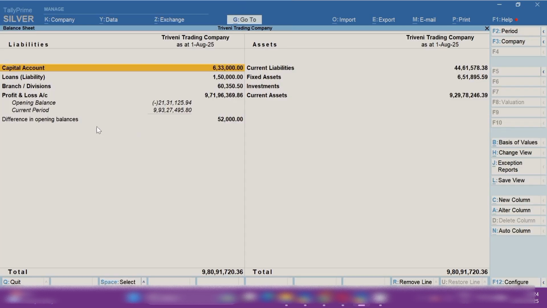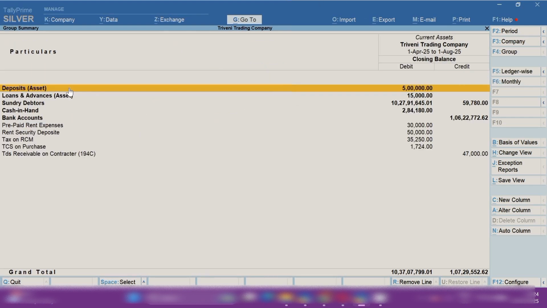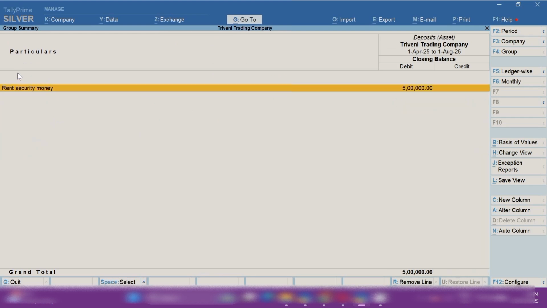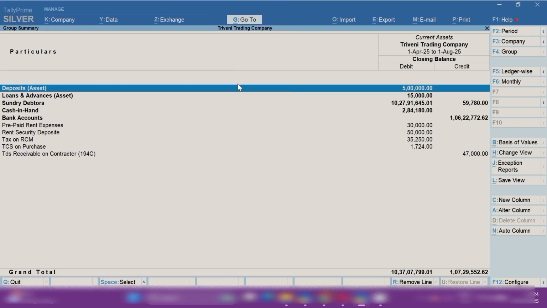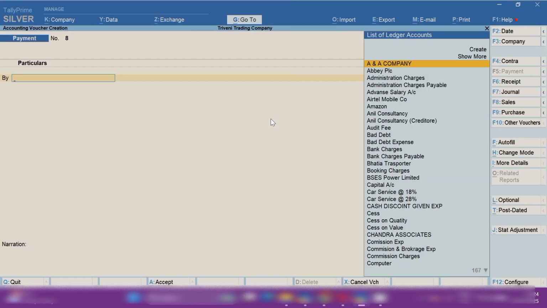Let's click on the go to option and we will open the balance sheet here. After opening the balance sheet, from the right hand side under assets, under current assets, you will find deposit assets, and under deposit assets you can see the security money amount is showing over here. So this is how you can record the security money entry in Tally, and you can analyze this entry in the balance sheet.